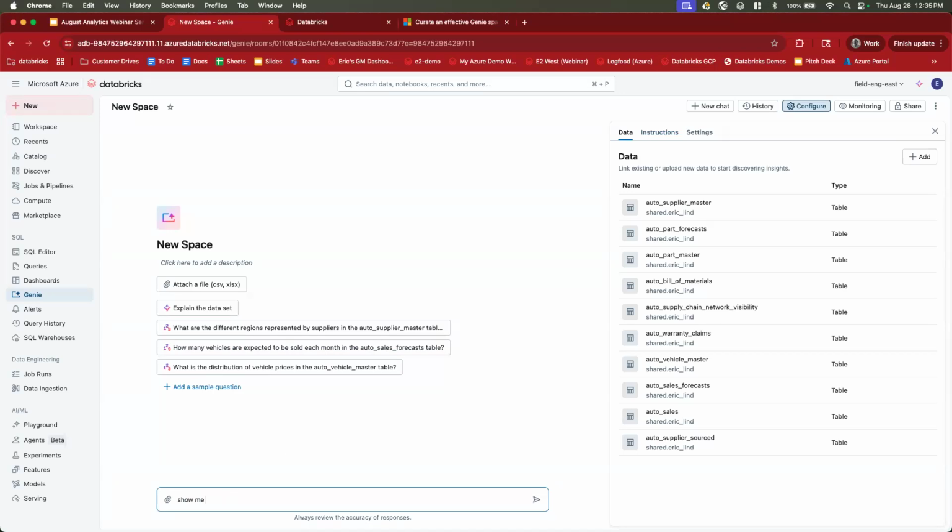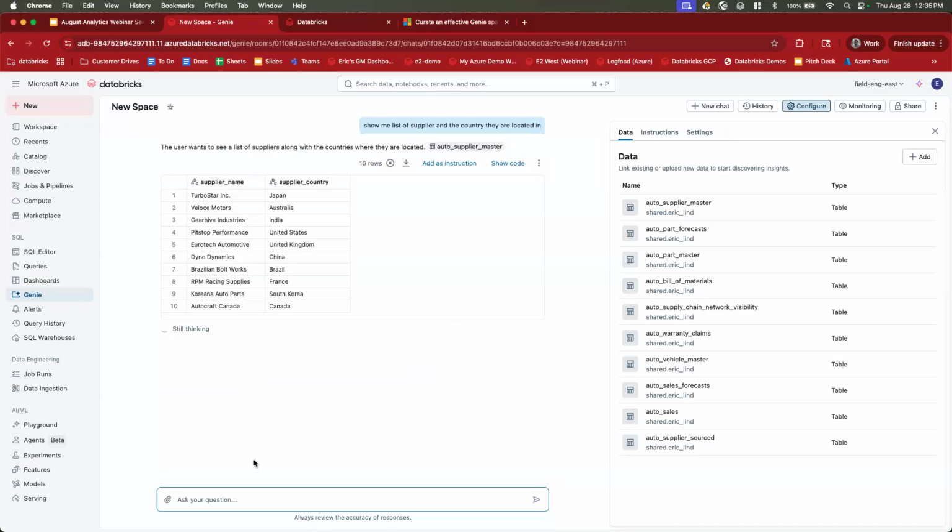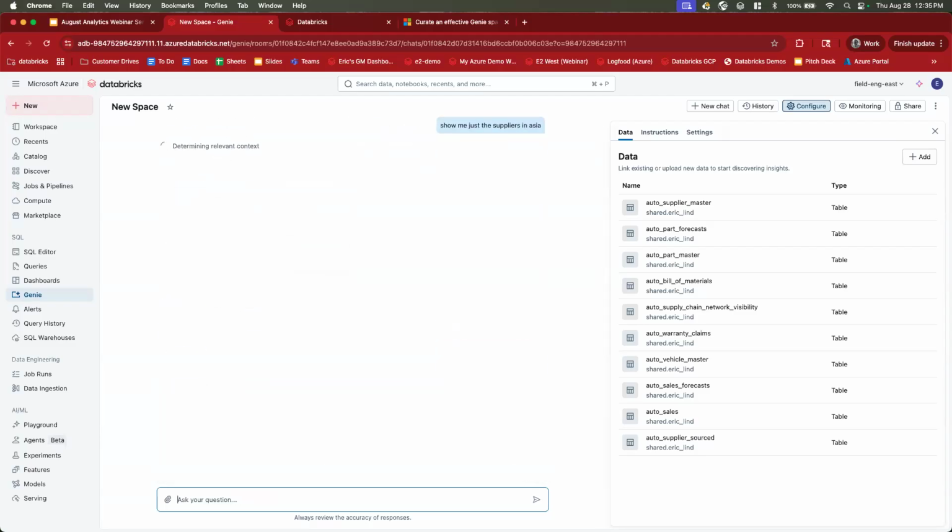So show me the list of suppliers and the country they are located in. Right. So I'm just asking a question to retrieve that information. You'll see in a second that we have suppliers located around the world. Right. We have suppliers from many different countries. I might want to filter that list to just suppliers in Asia. So show me just the suppliers in Asia. And let's see what happens with Genie.